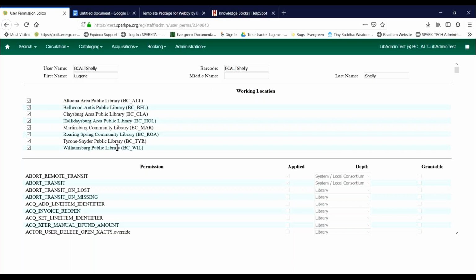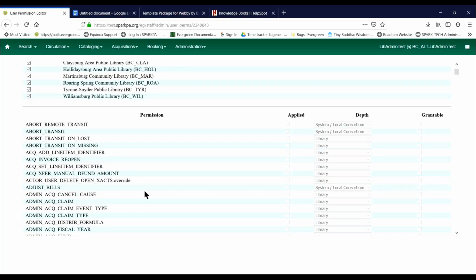They won't be able to take any fines. I do get help desk tickets about that. I created this new patron account or this new staff account, and they can't do anything at the desk. That's because when I go in and look, they didn't have a working location assigned or a work org. So you want to make sure that you assign the work orgs.